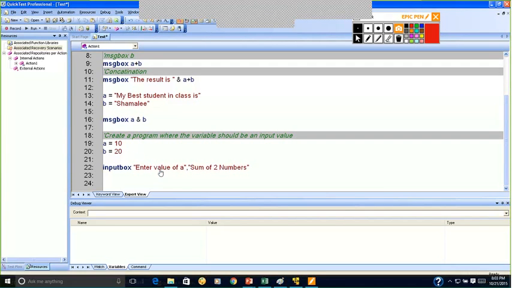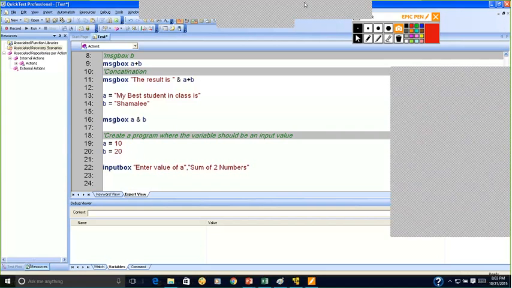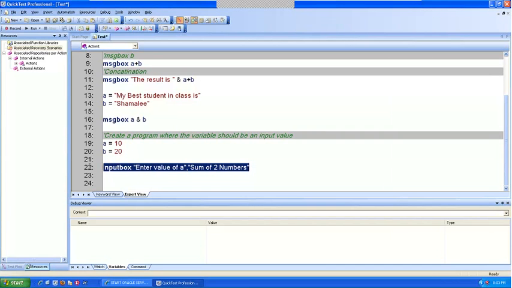Sorry, guys. Unless you assign it into a variable, you cannot use this value. Correct? I'm popping up an input box and I'm going to put a value inside the input box. Now I have to assign this into a variable for using that value in my script. You understood that? Yes.